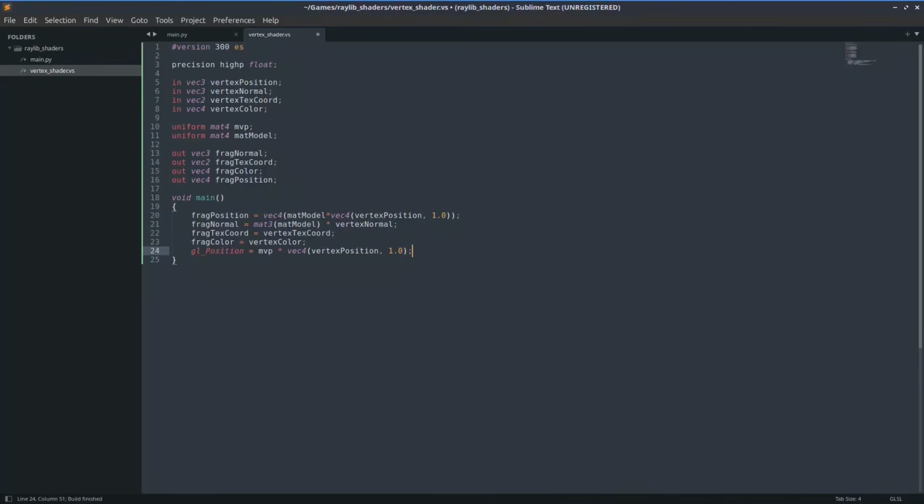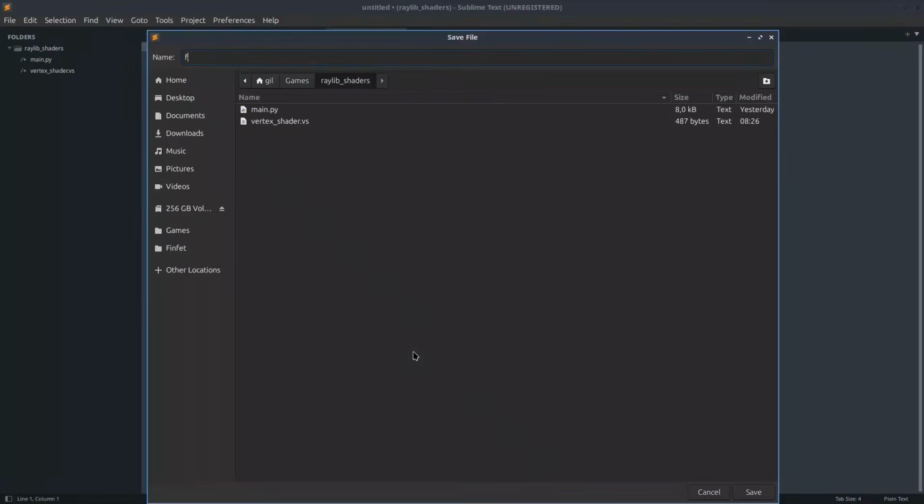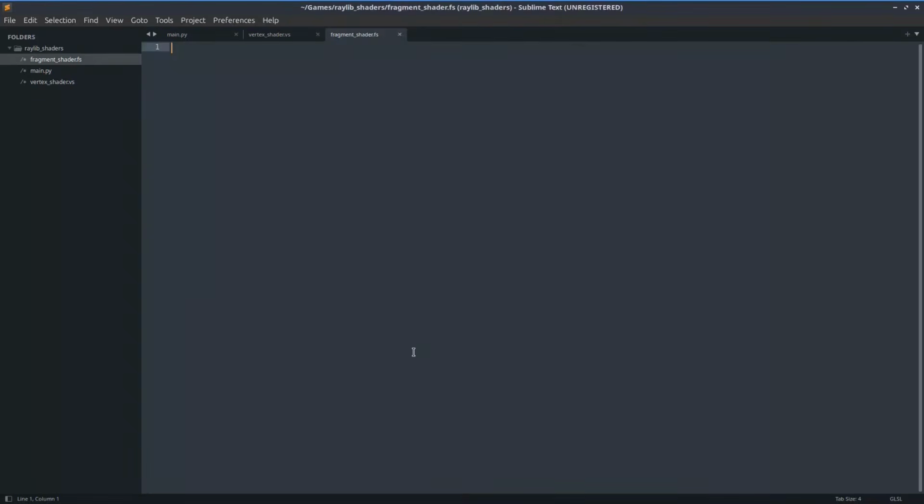I will save it, and now we can create the fragment shader, fragmentshader.fs. In it, we put the same OpenGL version and precision information. Now as ins, we take the outs from the vertex shader.